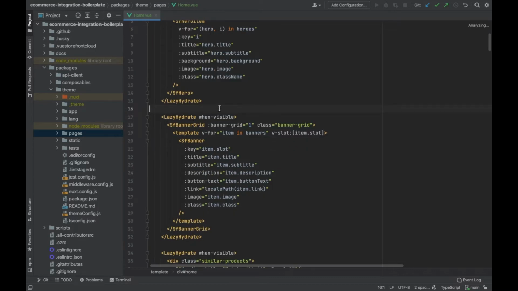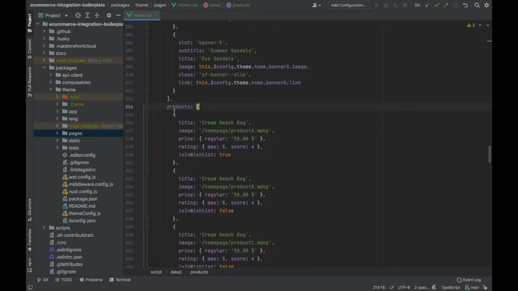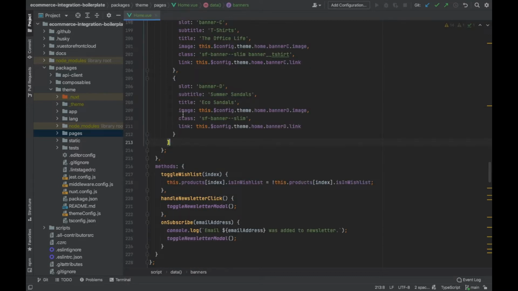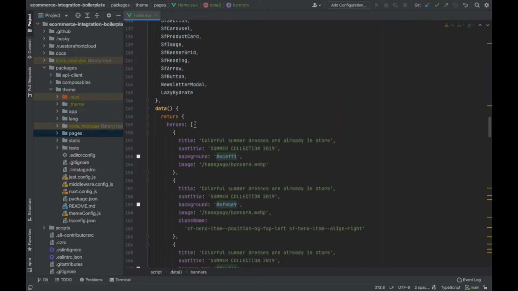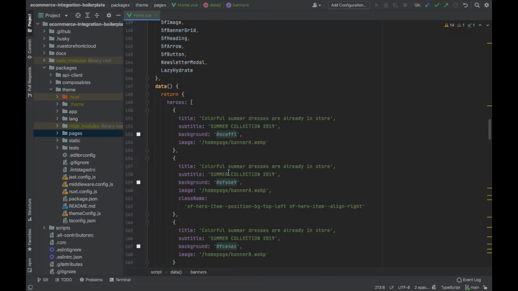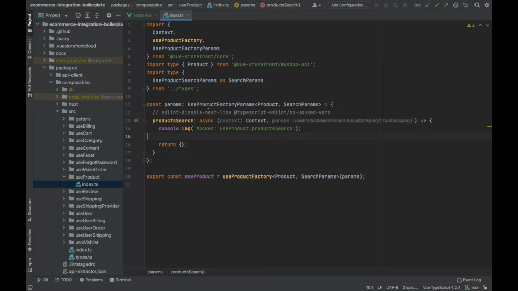Let's find the products array. Yes, actually the products data is returned by the data method, which we can access in our components. Let me remove the products mock array completely because we want to load them from our API. Actually, the responsible composable to load products is the useProduct composable. Let me find it. Composables, RC, and useProduct. Yeah. Here we just need to implement the product search logic.